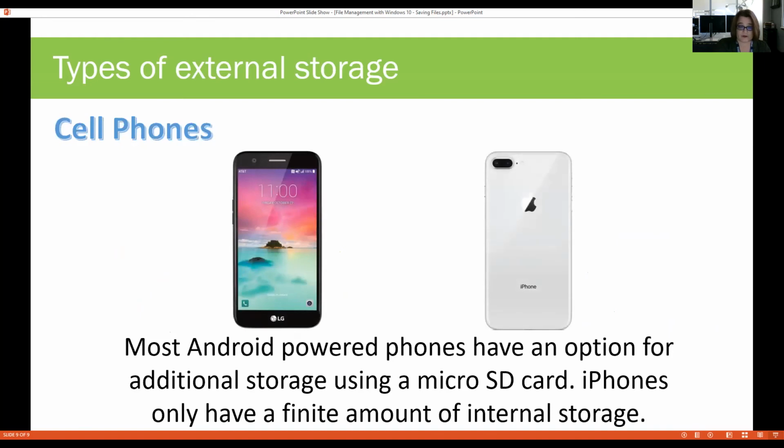And then cell phones are actually types of external storage as well. Cell phones have their own internal storage, but they are also external storage. So it kind of goes both ways there. If you have an Android phone, usually those have a slot for the micro SD card. So you can use that to save your pictures onto the SD card and then transfer those from the SD card to the computer. Not all of them have that. Like I said, a lot of them do.